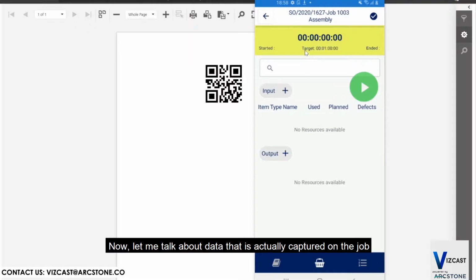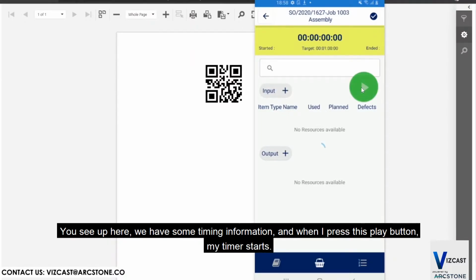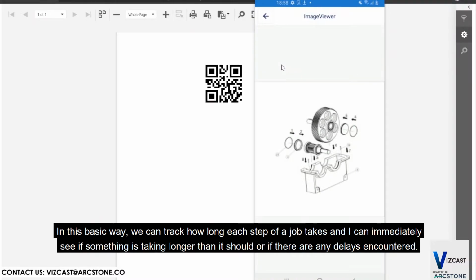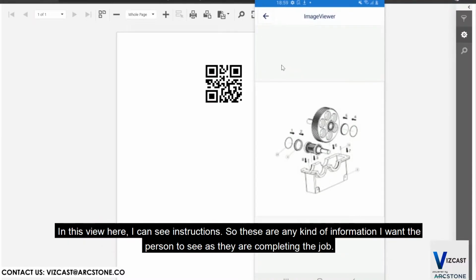Now let me talk about how we actually track data that is captured on the job. You see up here we have some timing information, and when I press this play button, my timer starts. In this basic way, we can make sure that we track how long each step of a job takes, and I can immediately see if something is taking longer than it should, or if there are any delays encountered.